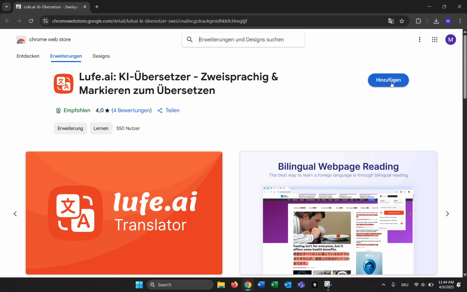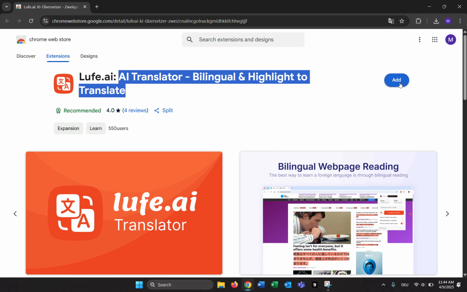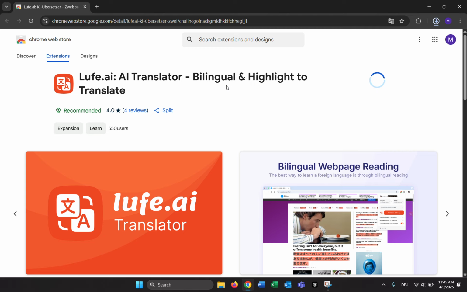And click add. Okay, let me click on add. It is an extension for Google Chrome. Okay, click on add extension. It is used to translate web pages.